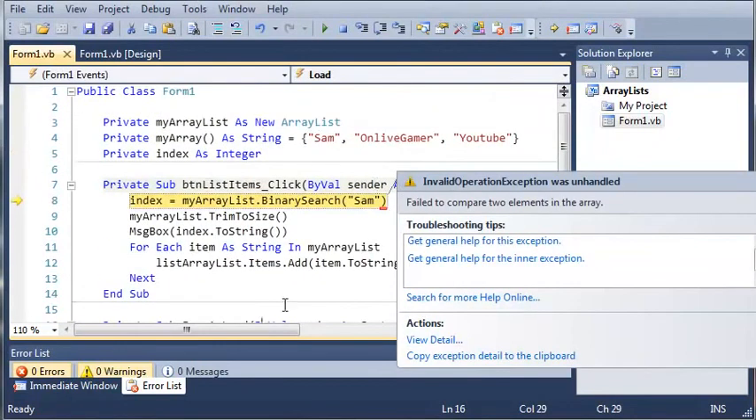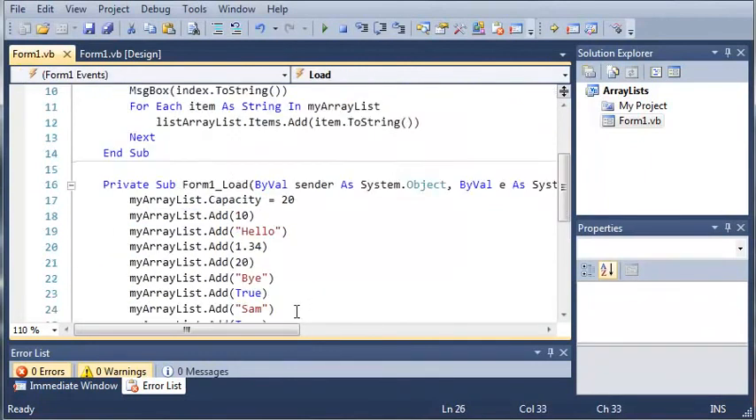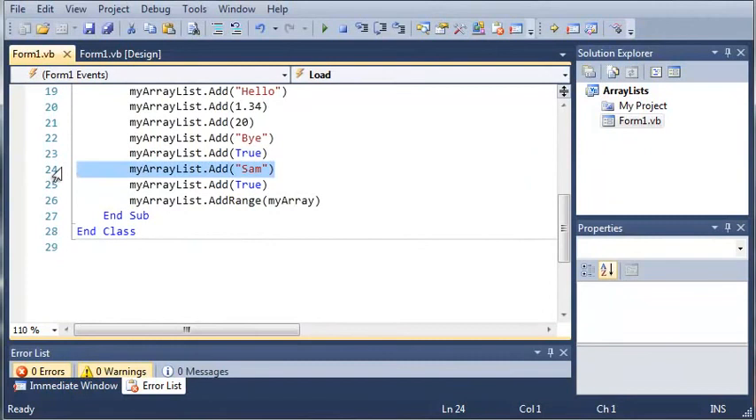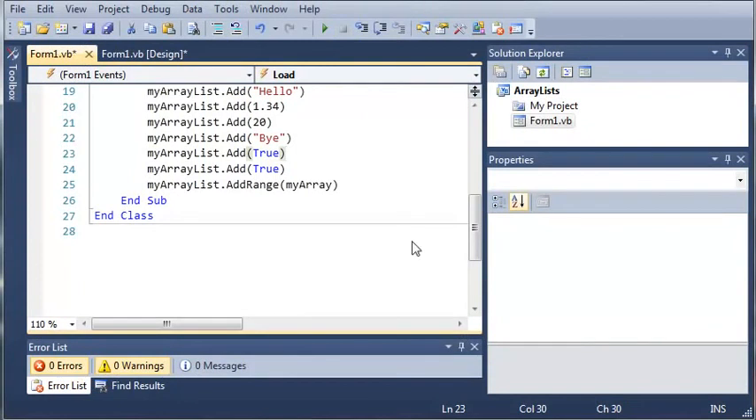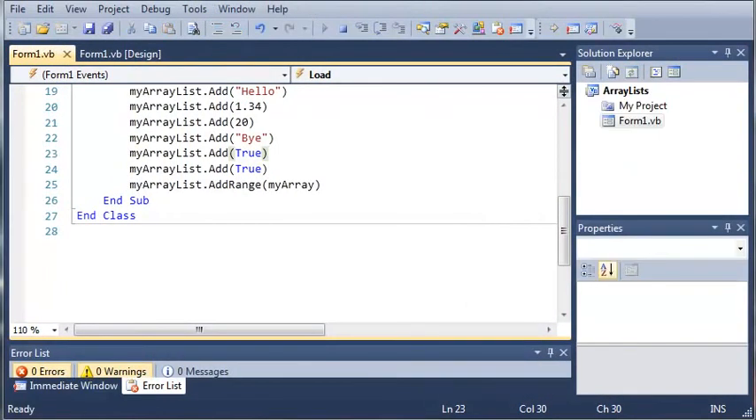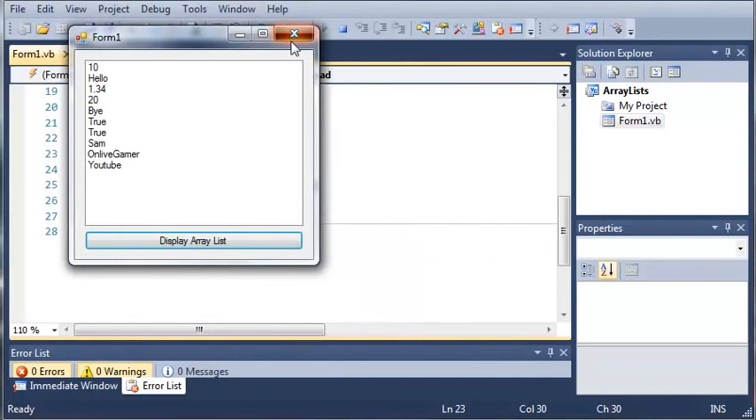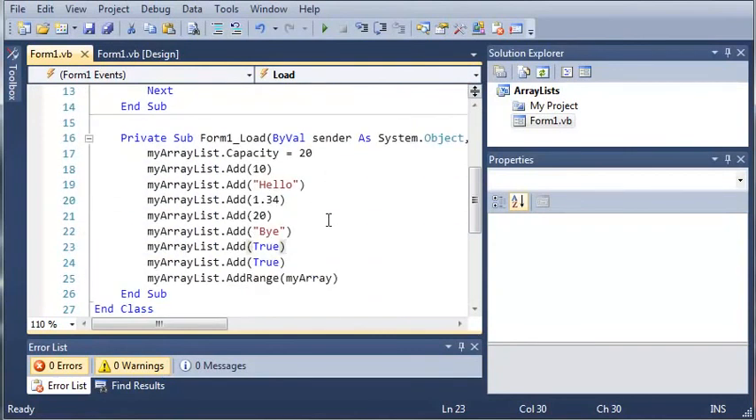Okay, so I found our error and what we were doing wrong. You can see that we added Sam to our array list, but when we add range my array, which adds all the items in my array, you can see that Sam is already existent in that. So I'll just go ahead and remove this right here, and then we will stop the debugging. We'll run this again, and we will click display array list, and it returns the index of 7. So go ahead and practice trimming array lists, setting the capacity, doing binary searches, and whatever else I taught you in this tutorial.